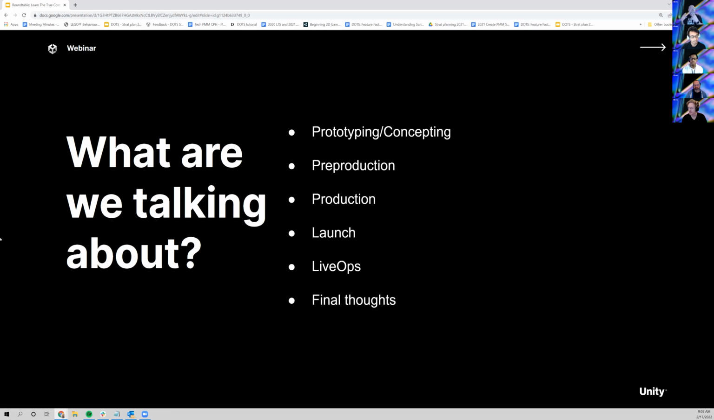Let's get into it. There are many ways to slice and dice the modern game development process, but at Unity, we usually look at it like this: prototyping or concepting, a pre-production phase, production, then launching the game, and then live operations. You can bucket it different ways, but that's how we're going to approach it today. So let's dive straight into that first phase of prototyping. Panel, you guys ready? Yeah, absolutely.